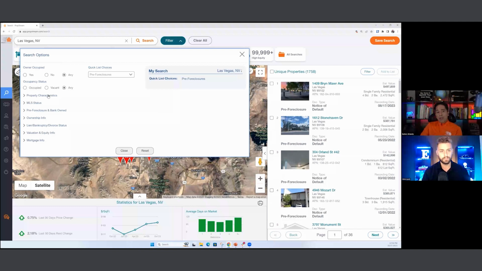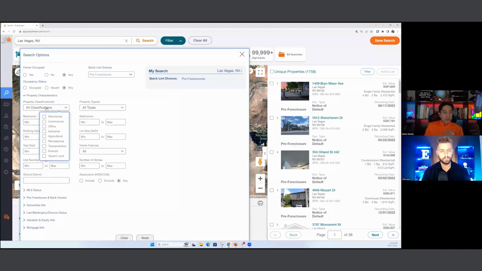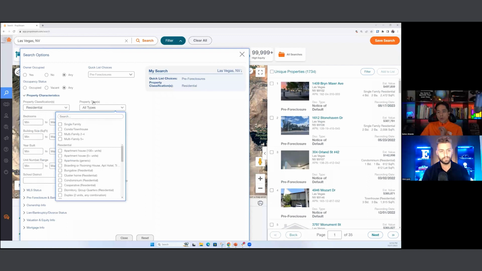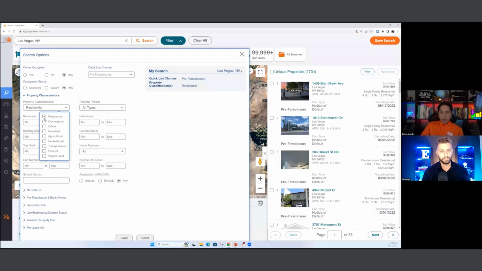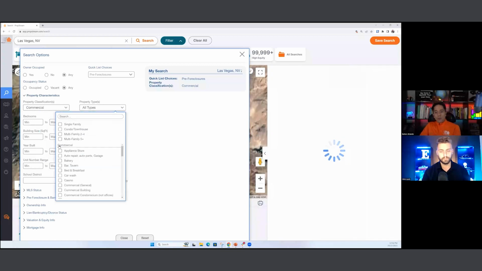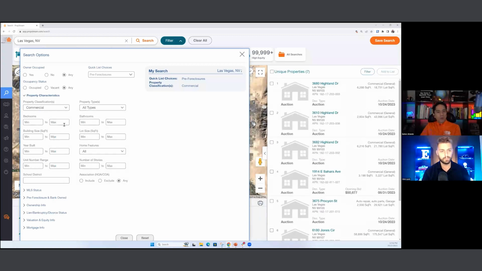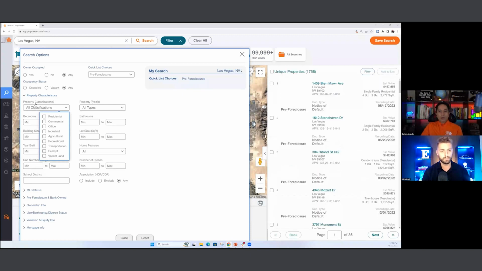You have property characteristics. You can see residential properties, commercial properties, office, industrial, vacant land if you'd like. And for each one you select, so if you select residential, your property types drop-down menu will adjust. If you select commercial, property types will adjust to commercial. Beds, bathrooms, buildings, lots of pretty self-explanatory stuff. MLS filters.